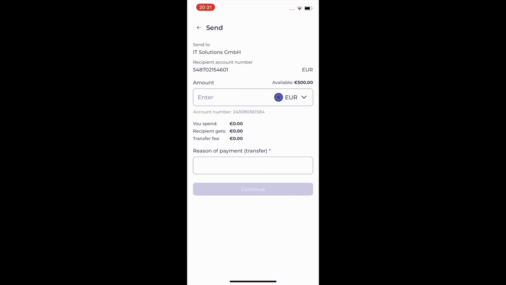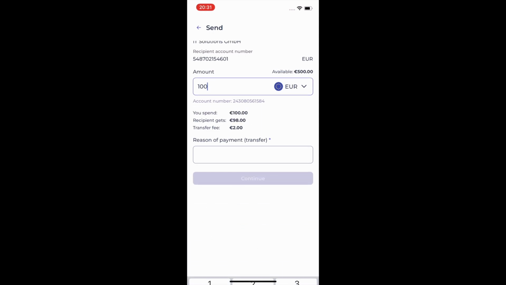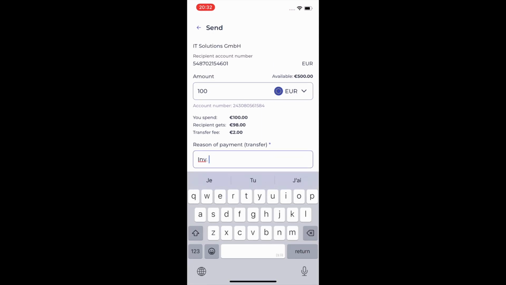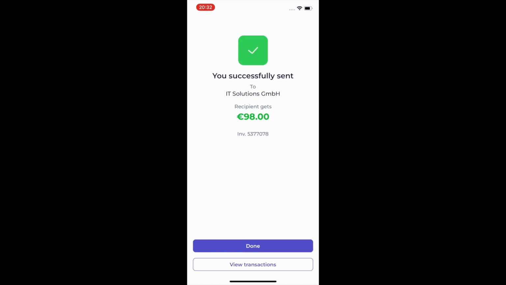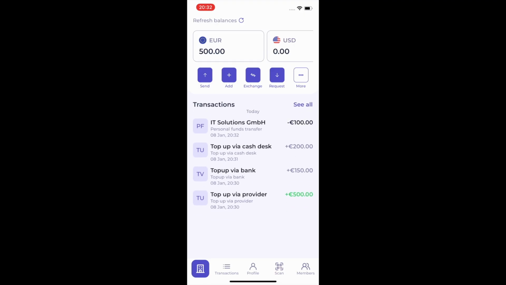To perform a transfer, the user specifies the destination account number, the transfer amount, and the reason for the payment. After approval, the transaction is completed and the transfer is executed from one company account to another.